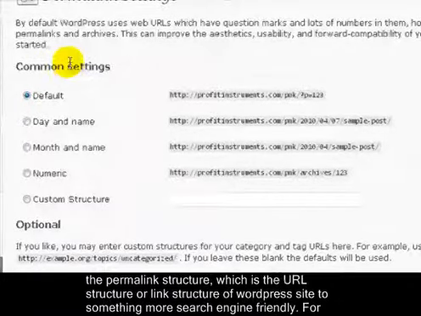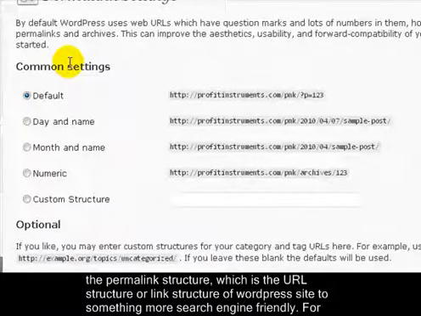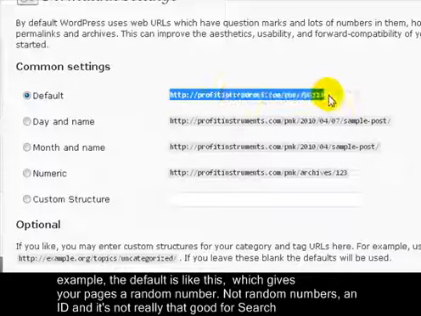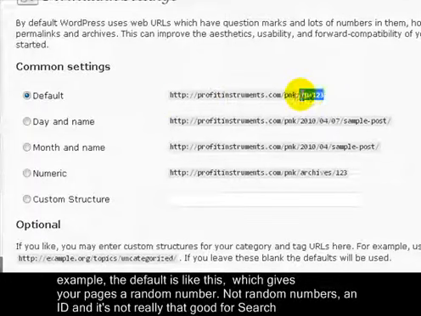What we're about to do is change the permalink structure, which is the URL structure or link structure of your WordPress site, to something more search engine friendly. For example, the default is like this, which gives your pages a random number. Not a random number, some ID. And it's not really that good for search engines.